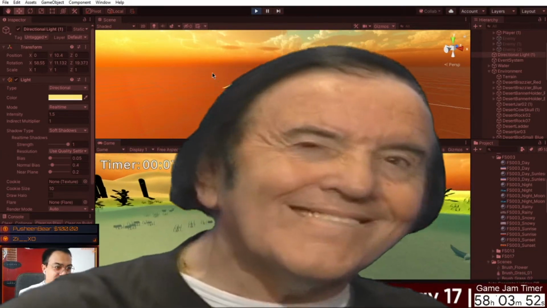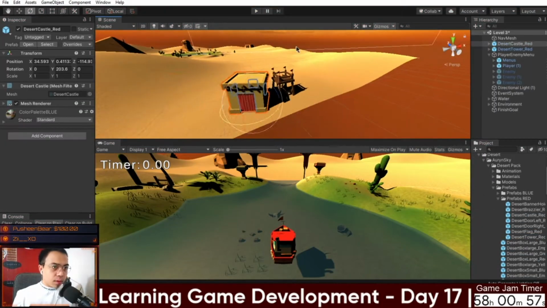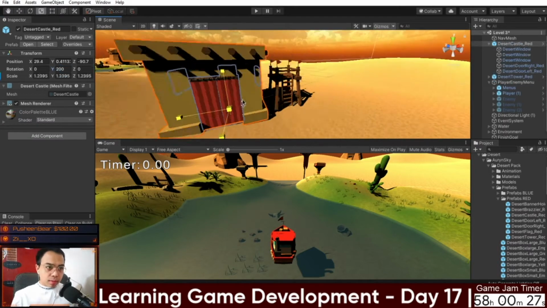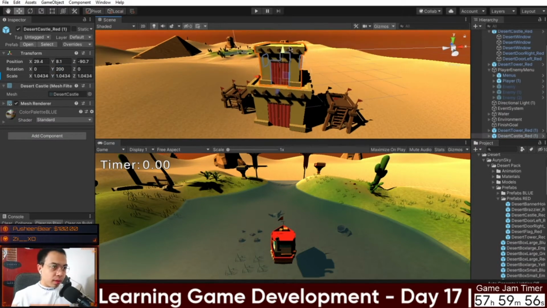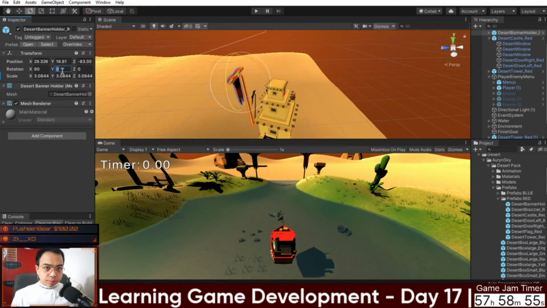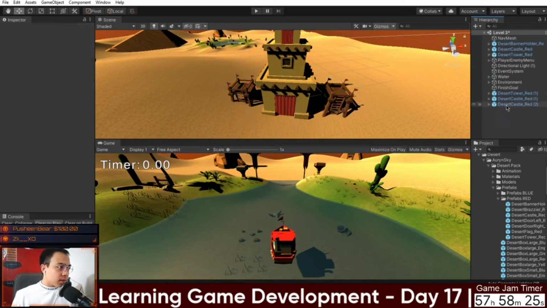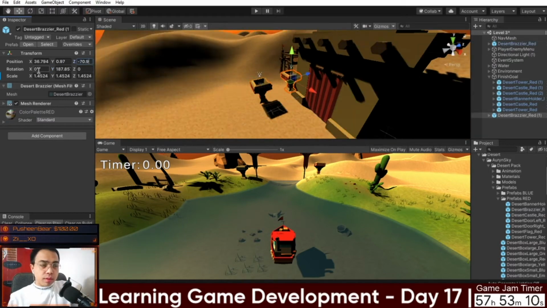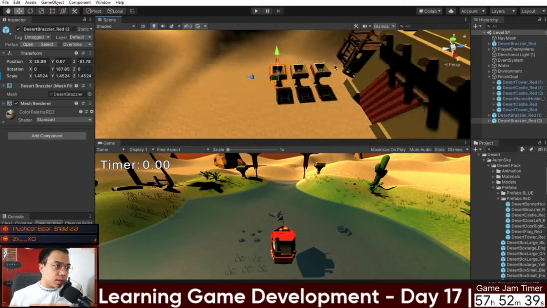Wow. I then created a desert-themed finishing goal by getting the towers from the asset and stacking up the buildings to make it look like a castle, and to top it all off, I also added braziers at the entrance of the castle, and now it looks like this.